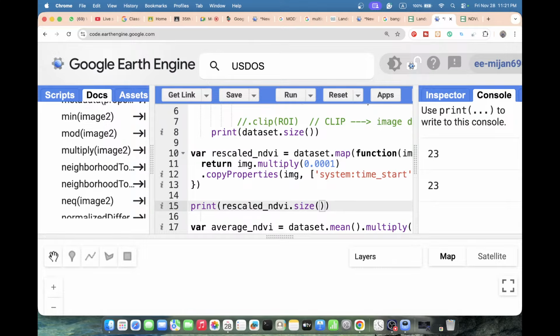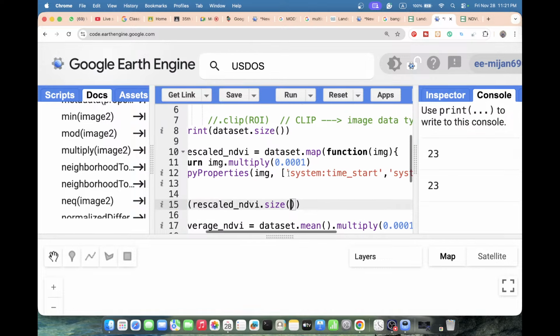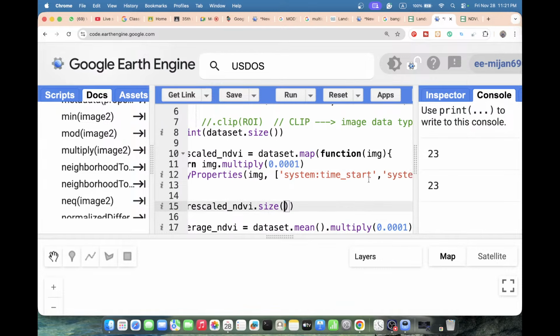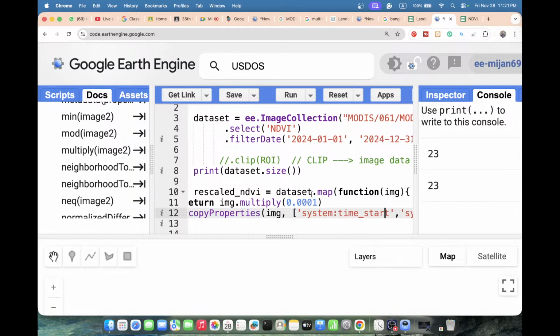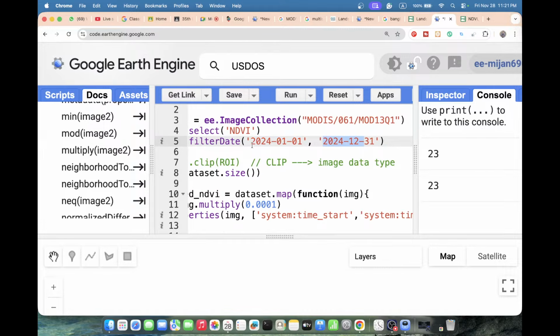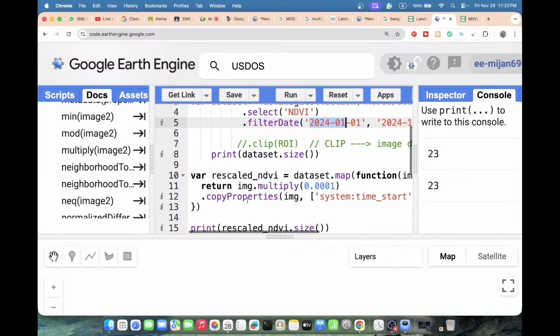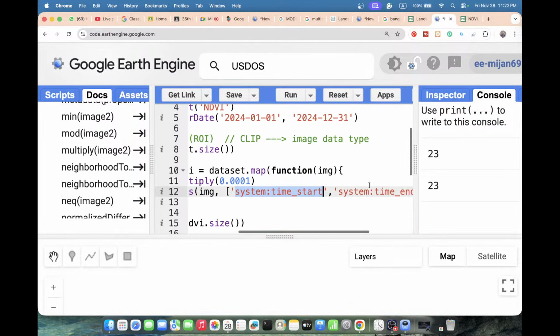Can't we just copy and paste the dates from above instead of the system time start? Yes, so system time instead. Basically in this full code, we have a system where we already define the start date and end date. But we can't just copy and paste these dates, because for copy properties we need to apply system time start. It's a syntax we need to use, indicating the first date and the end date, and between this time we find the 23 images.